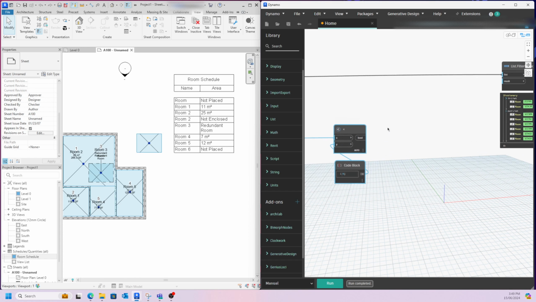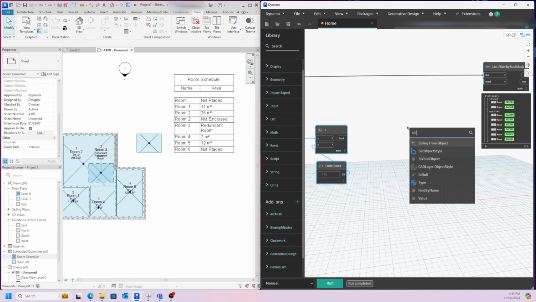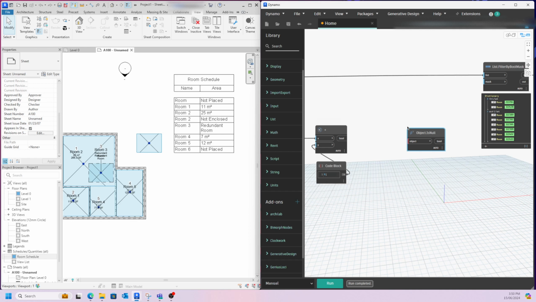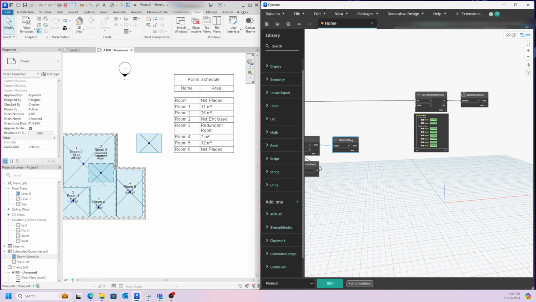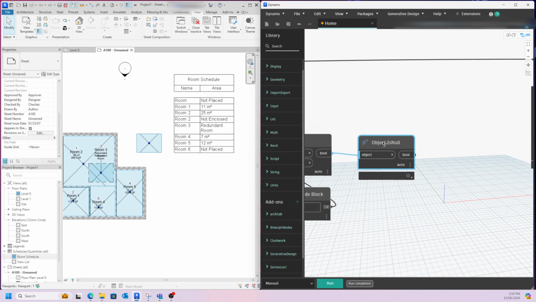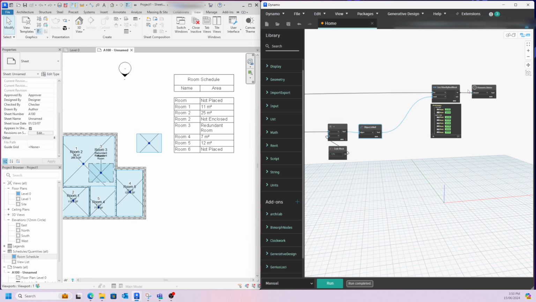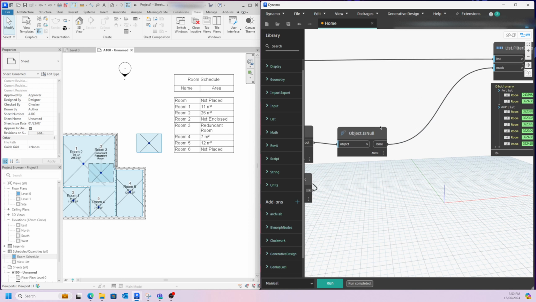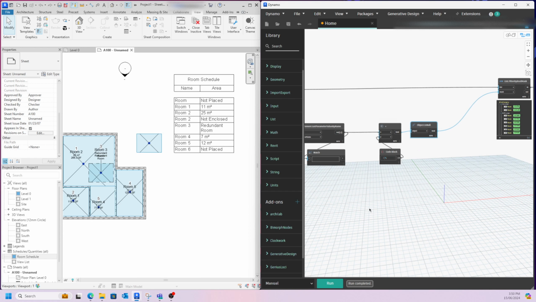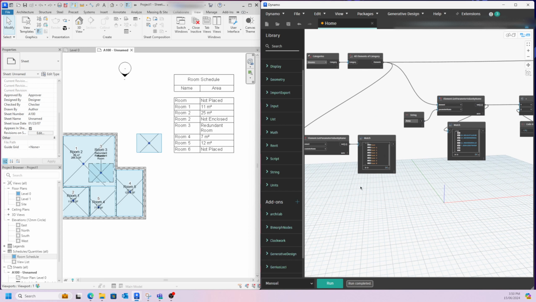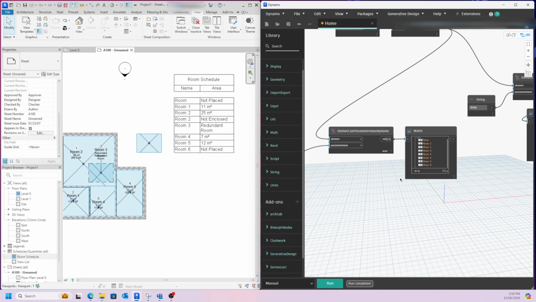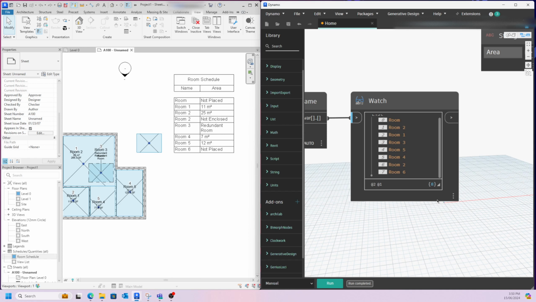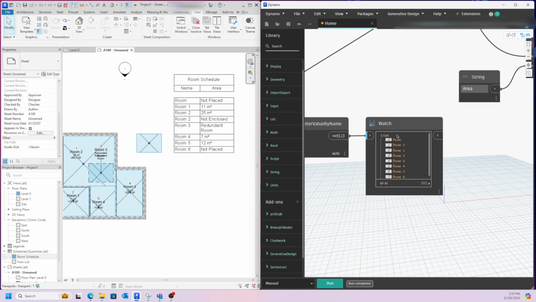Right, now, next thing we need is, again, object is null. And we'll plug that into the bool of our less than node, and then from the object is null, and into the mask. Now we'll freeze the elements again, the elements.delete, and we'll hit run. So you can see this time we've still got all of our room data here, every room in the project.